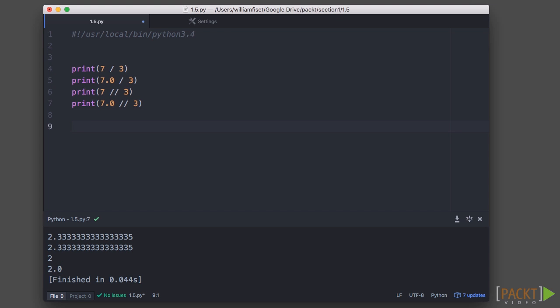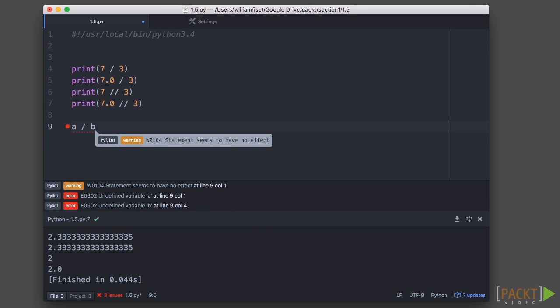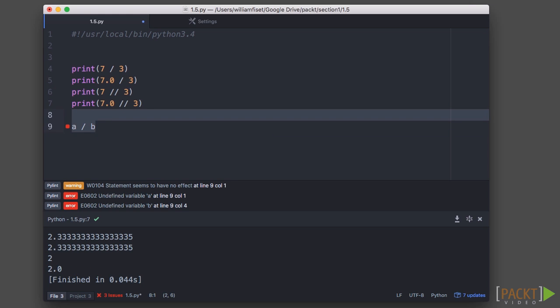You cannot divide by 0. So suppose I had a variable a divided by b, but b is 0, then Python would throw an error and would say, you cannot do that, division by 0. You can try that out for yourself.